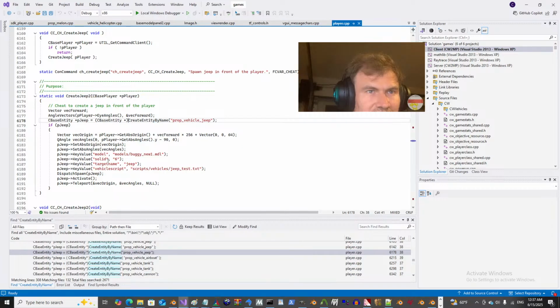Alright, so we need to set model, set solid, target name. Target name. Oh, that's the other thing I forgot to do with that other entity, which is actually attach it to the player. This solid thing, I don't know if we need it, but I'll keep it around. Okay.